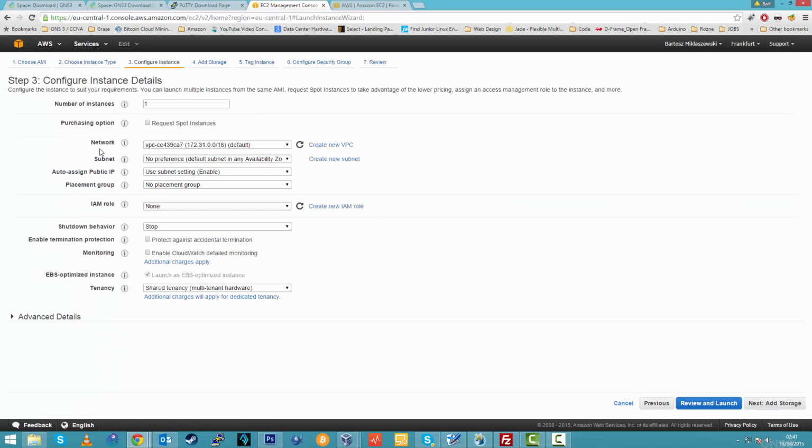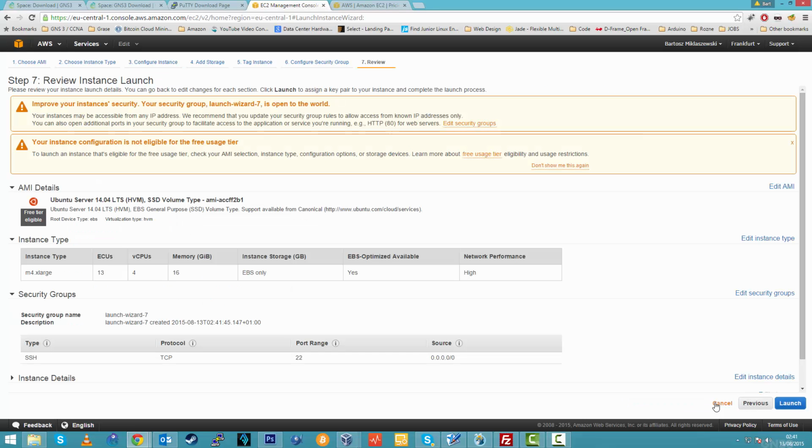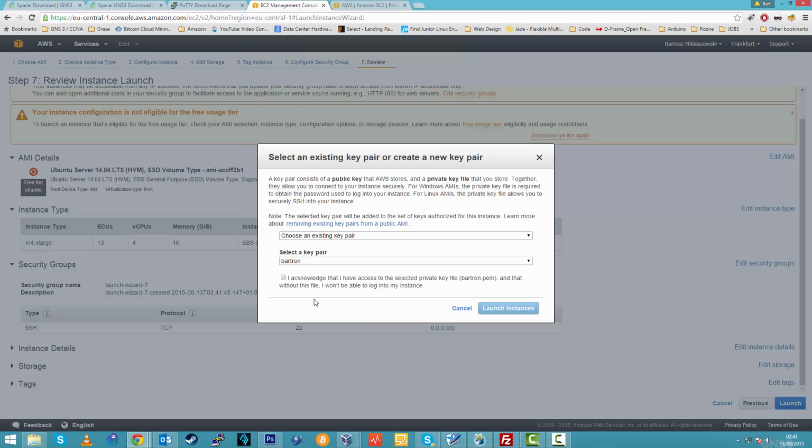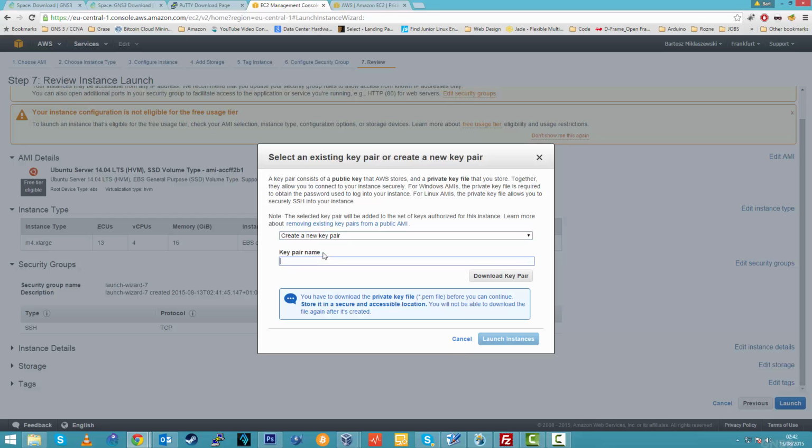Next, we can set up some configurations, or you can just review and launch the instance. Pretty much they are all default settings, and we click launch. Now, to connect to the Amazon EC2 you need to have a key pair. You can use your existing key pair if you have one. If not, let's say I create a new key pair right now.